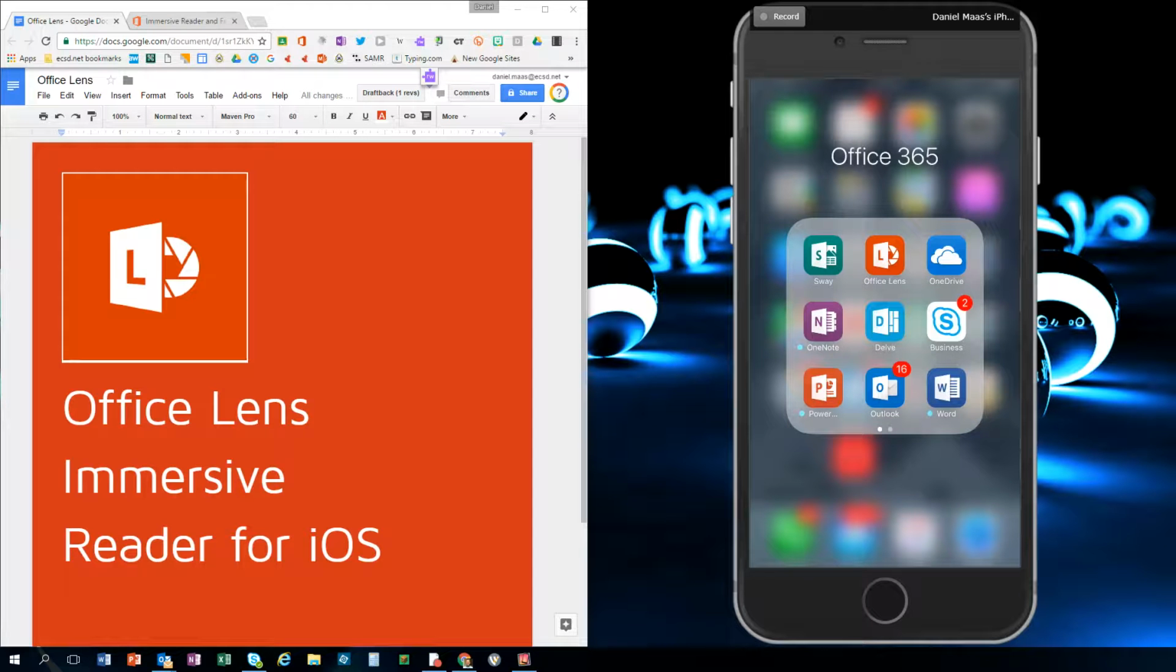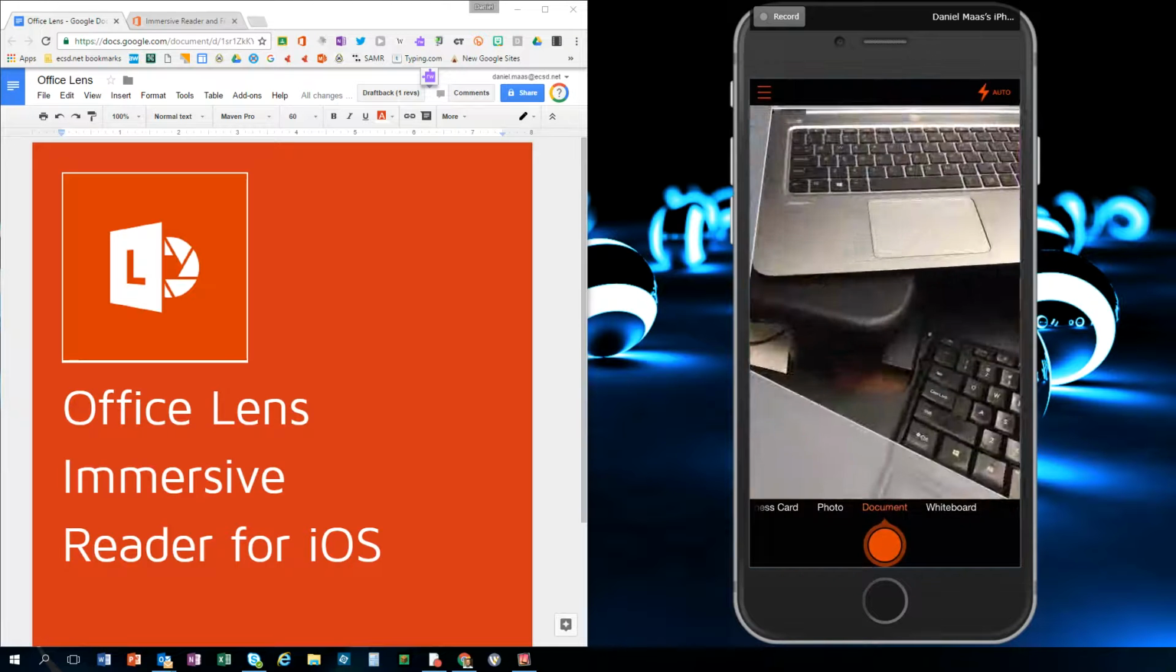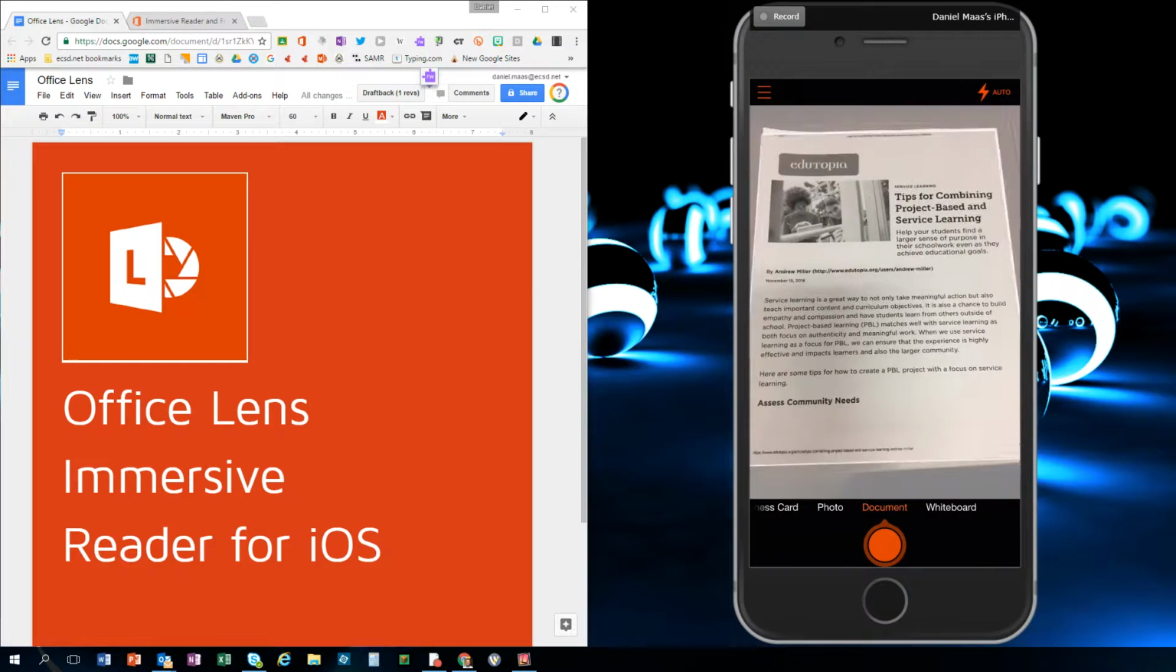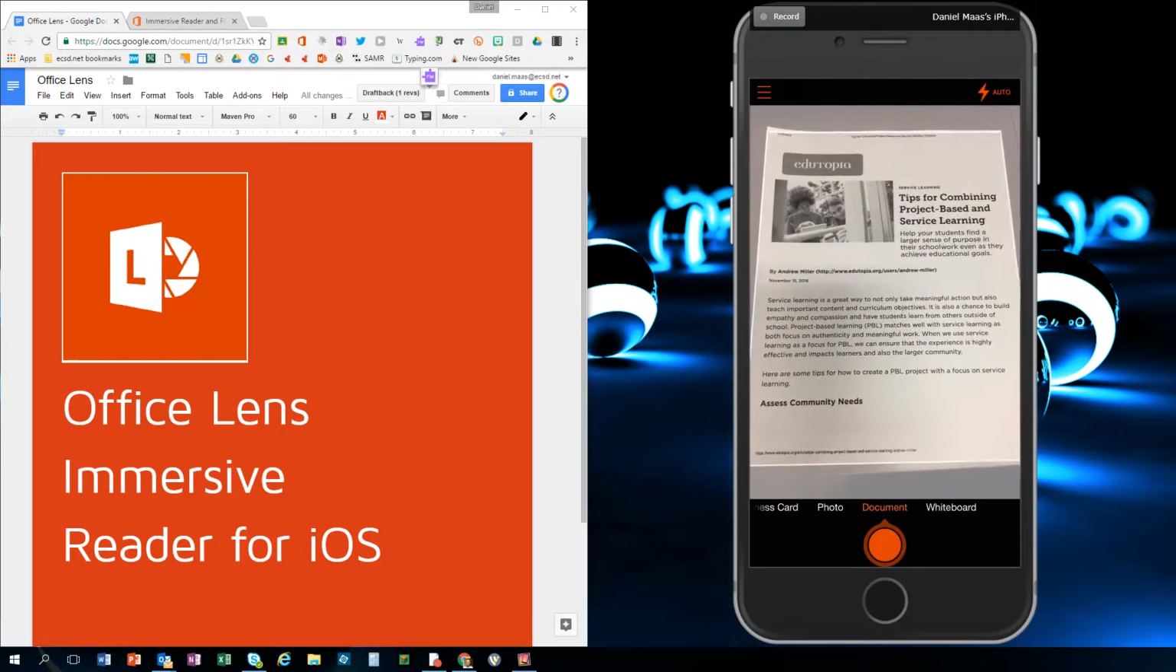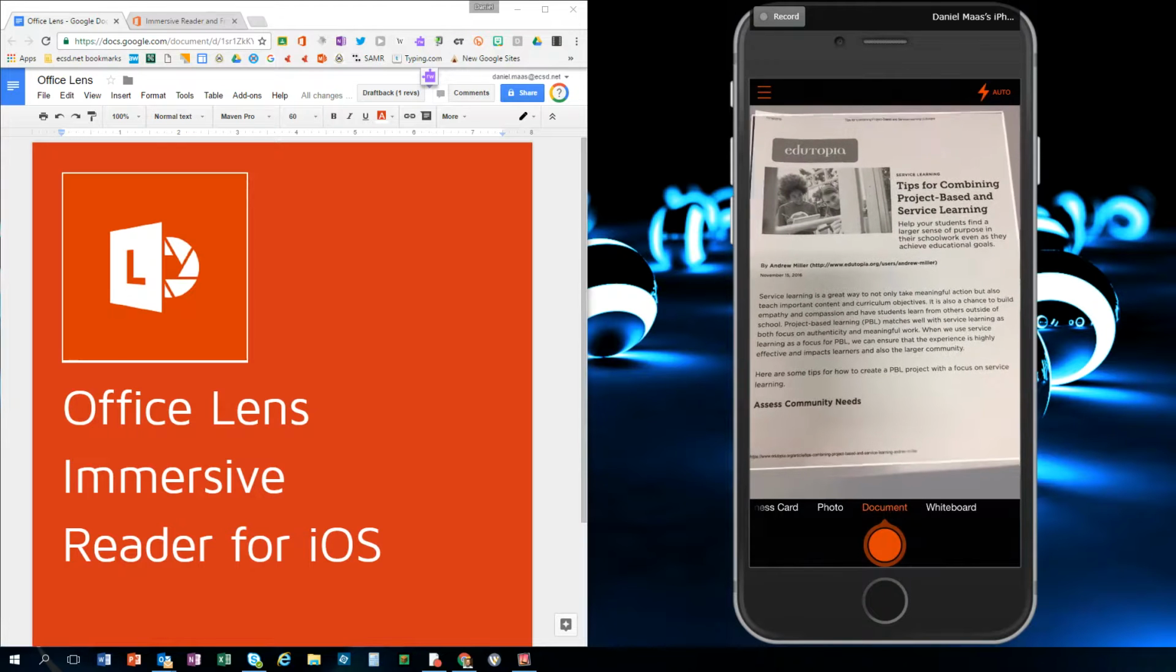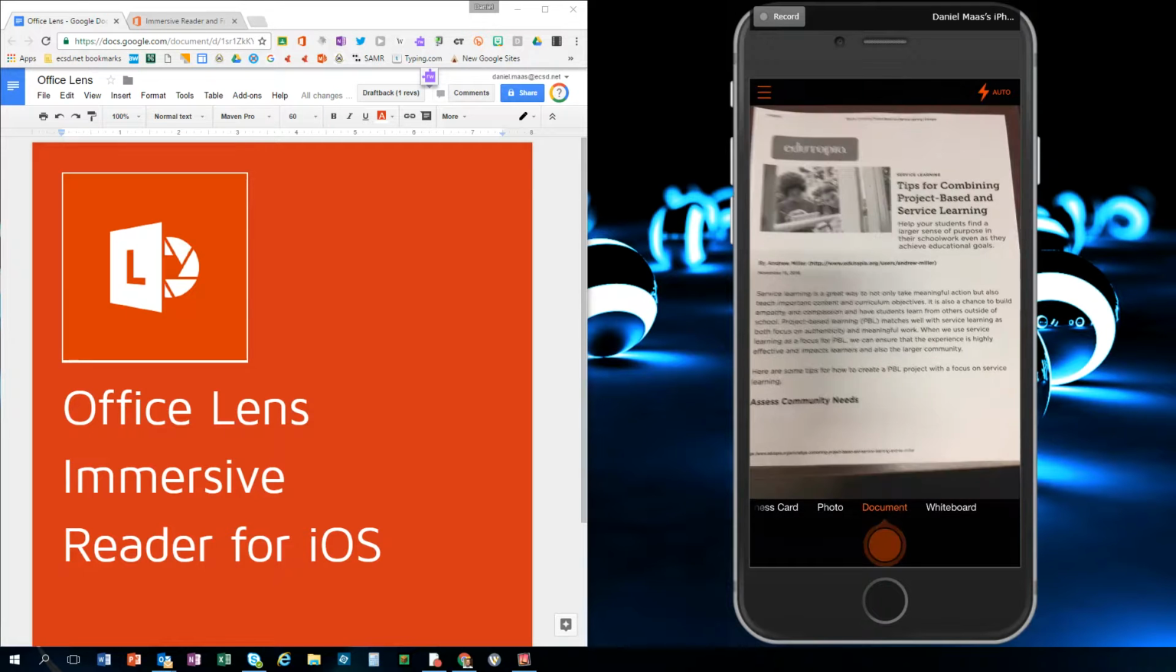The Office Lens for iOS app offers a great new feature called Immersive Reader. This lets you go from any paper-based document and have it read aloud, text-to-speech. It can be done in any number of languages. First, find the document you'd like to scan, take a picture of it.